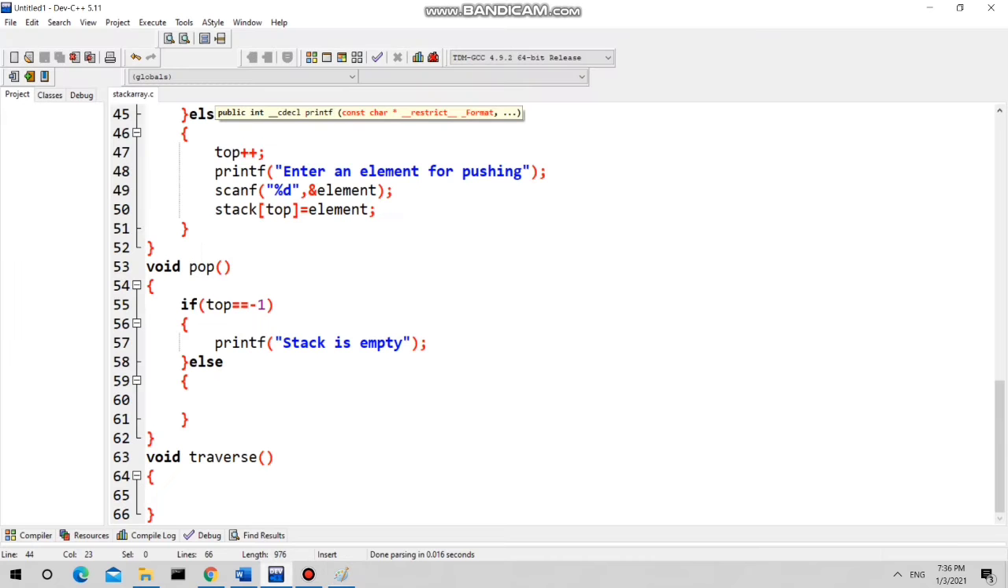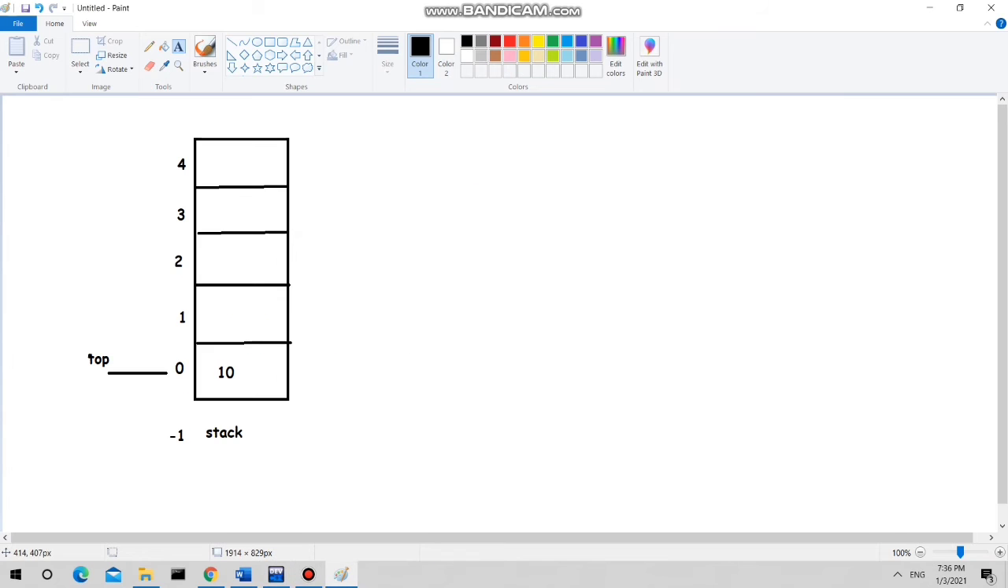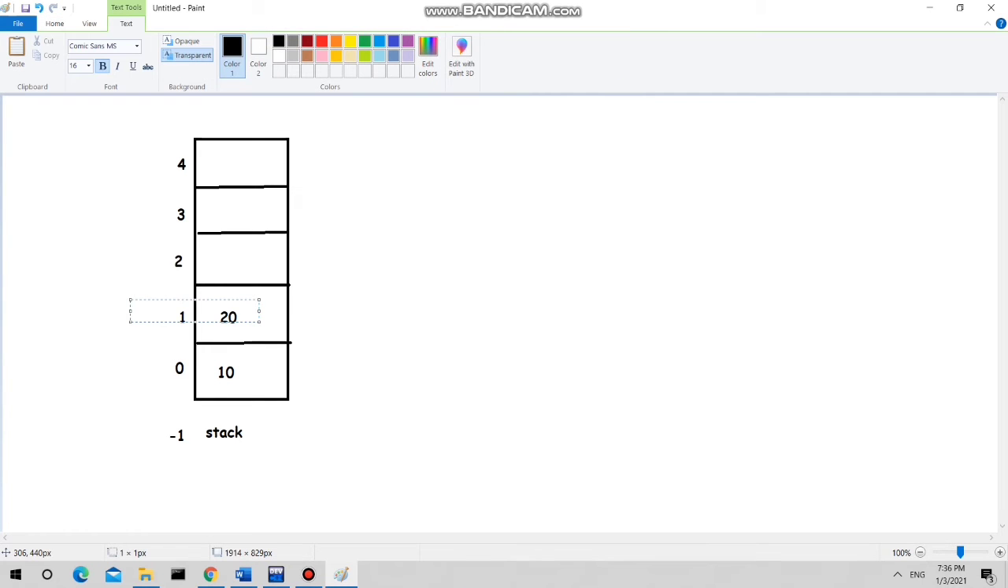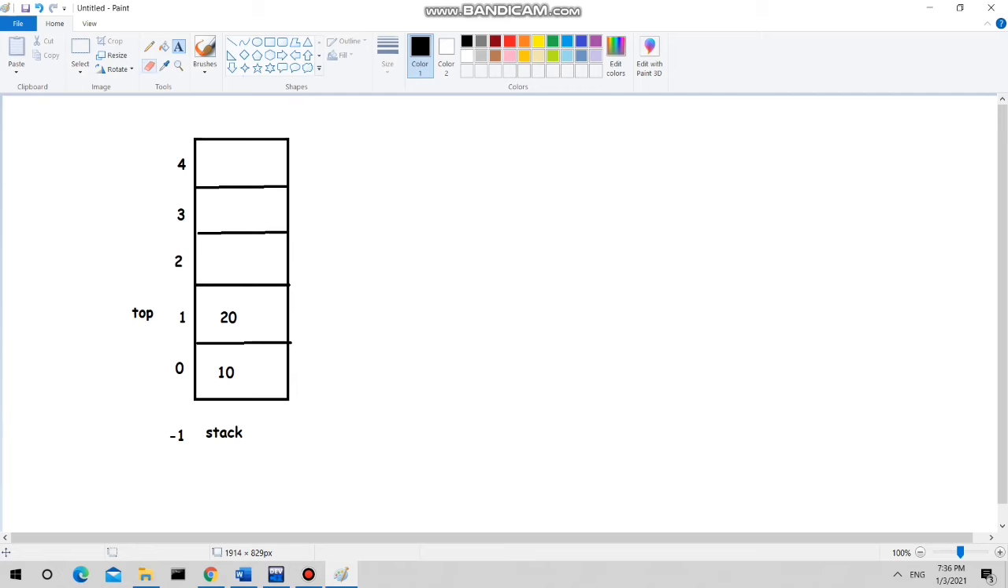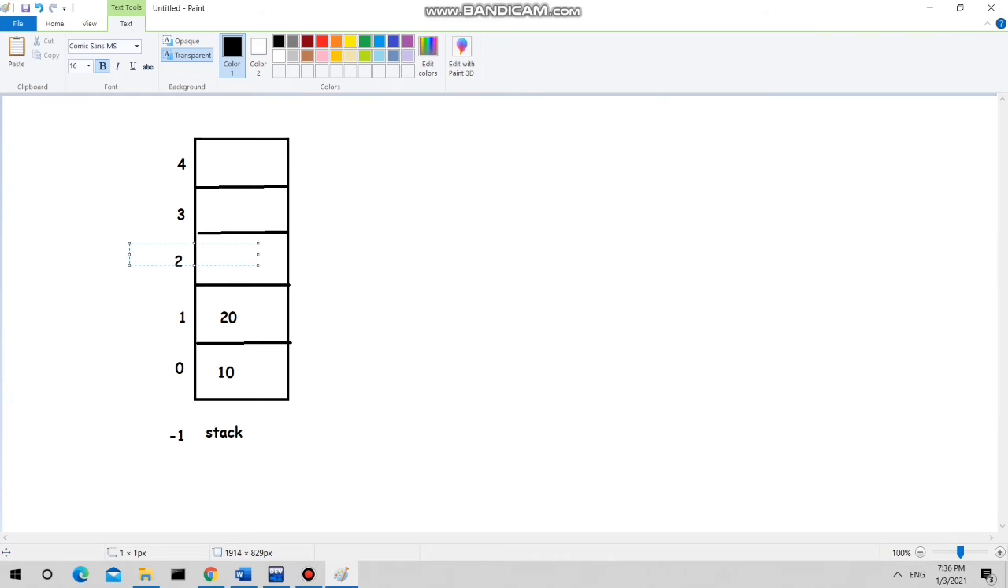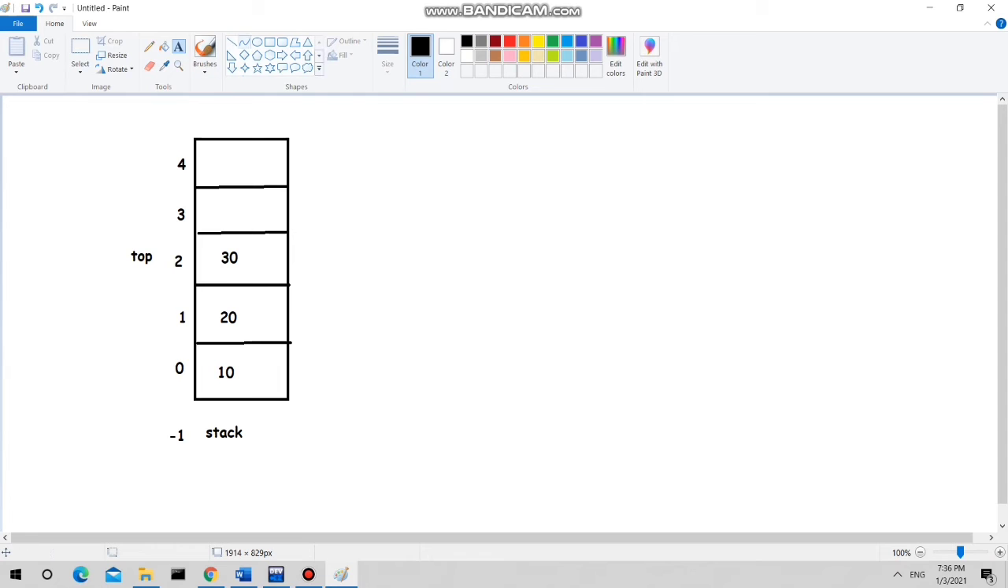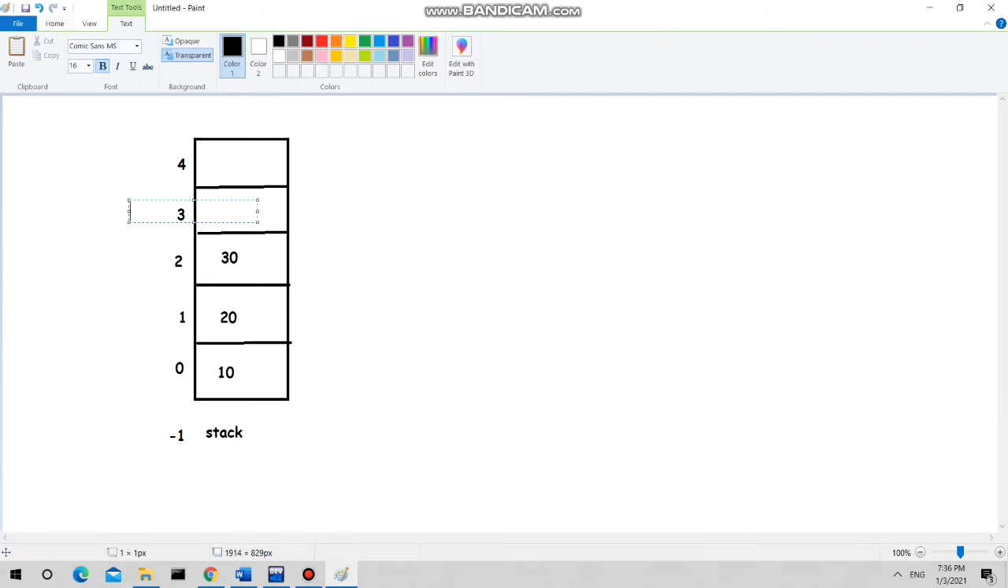Now consider we have inserted a few more elements in my stack. Suppose I have inserted 20, one more element. Then can you tell me what the top value will be? Top will be at 1. Now suppose I want to insert one more element. So what do you need to do first? First you need to increment top by 1. So top will be 2, and then you can insert the next element. Now suppose I want to insert one more element, then increment top by 1. That means the else part will be executed. Increment top by 1 and insert the next element.